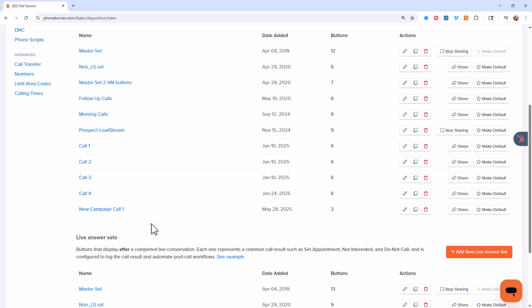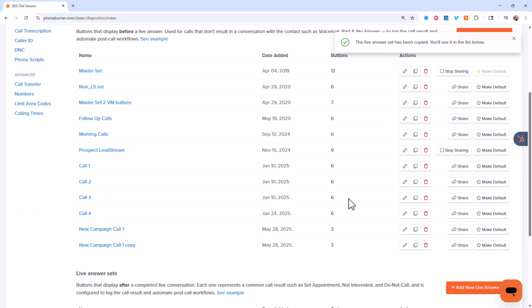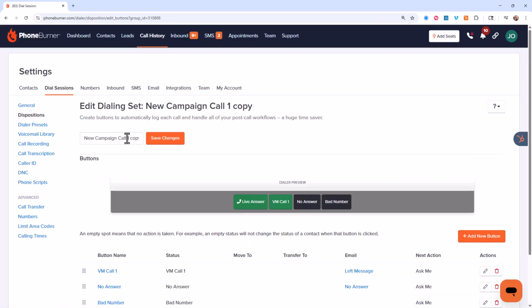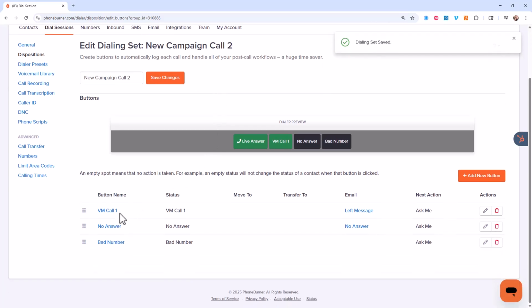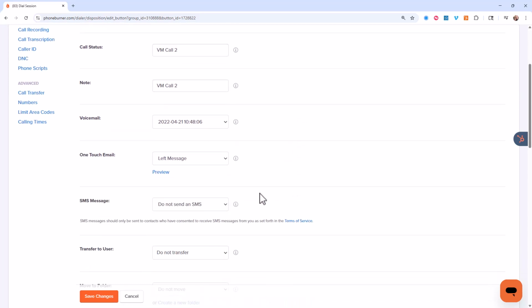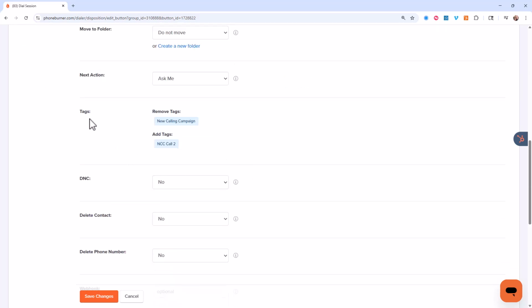And of course, if we want to do multiple calls, then we can just copy this. Now we can edit the new calling campaign call 1 and change that to call 2. We need to update our tag. So instead of VM call 1, this is going to be VM call 2. Sorry, this is not the tags. But we are going to want to update our voicemail, our emails, anything that needs to be specific to the second attempt. We want to update that here, but most importantly, we want to update our tags.